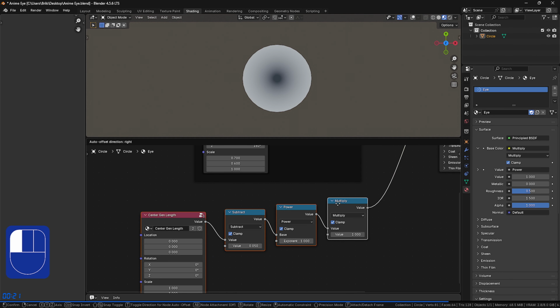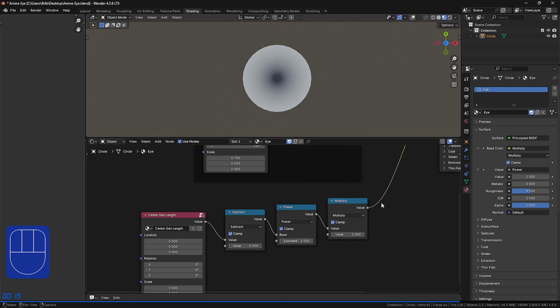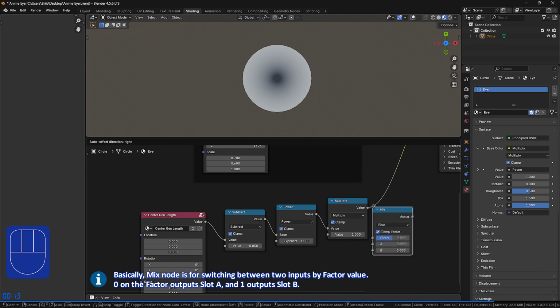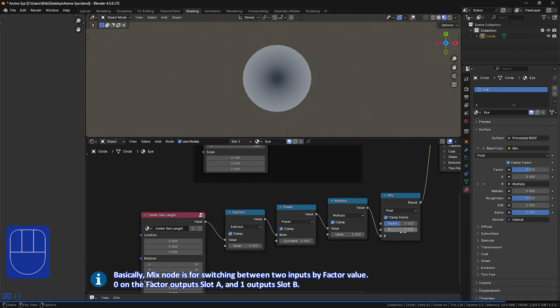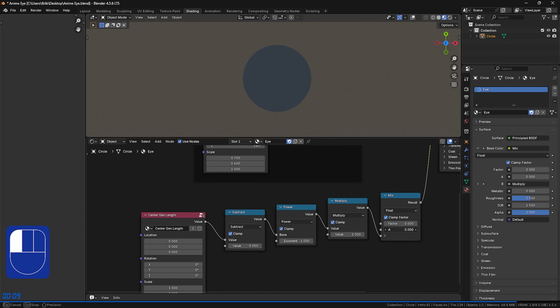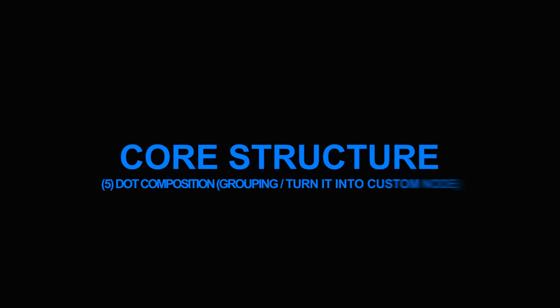Next is opacity, so 0 opacity turns everything white while 1 shows the black dot. For this, we can use a mix float node. We plug the multiply threshold into slot B so the factor of 1 displays the black dot. Set slot A to 1 so that a factor of 0 outputs white. Now we have precise opacity control using this factor value.